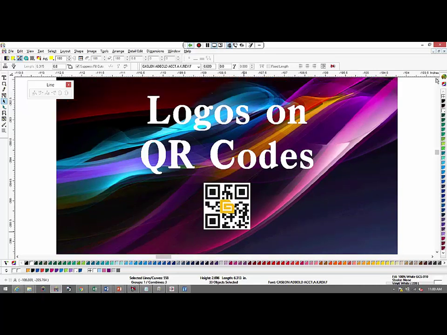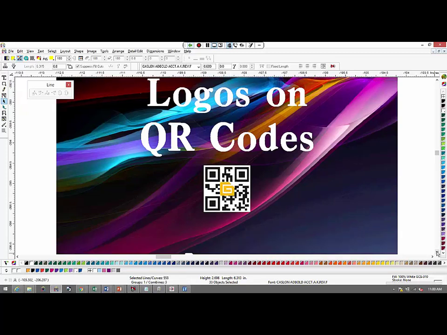Logos on QR codes, we've added a QR code capability, actually a huge barcode capability. And now you can embed a logo into some of these QR codes. So that's a nice feature.